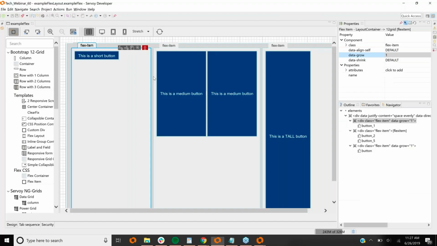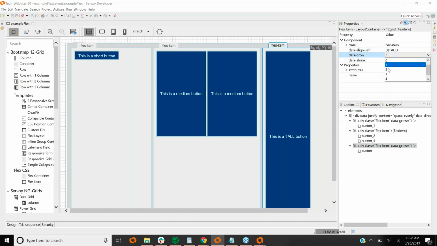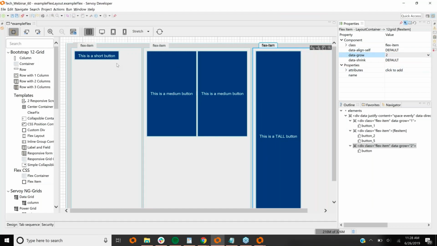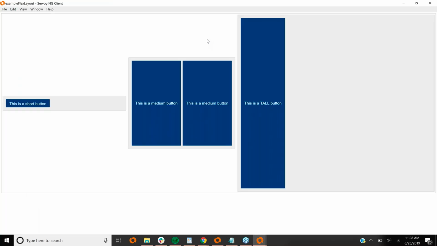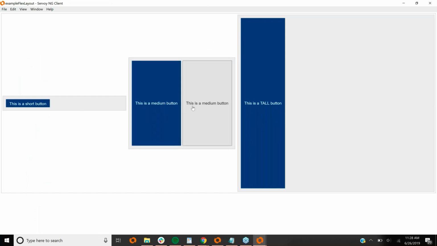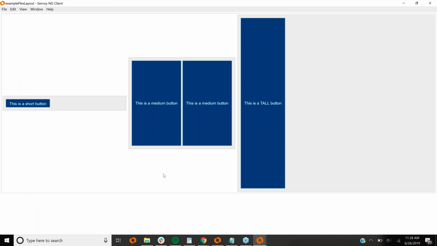And what I could do is say, yeah, but I want the big button to have 2 times the space of the small button. So I'll set that one to 2. So it's really going to be 2 to 1 to 0 multiples of the leftover space. So now you can see that this one grows a bit, this one grows double of that, and this one stays. So it really gives you control.